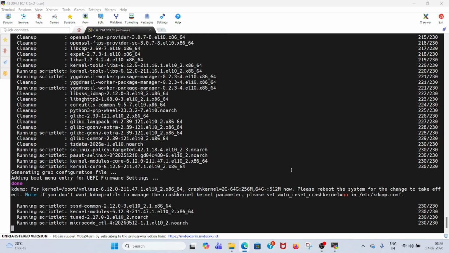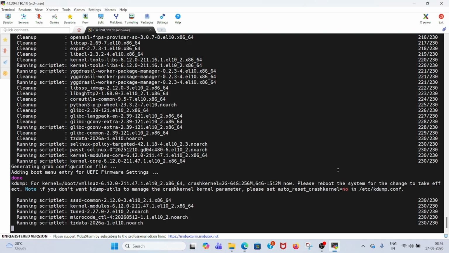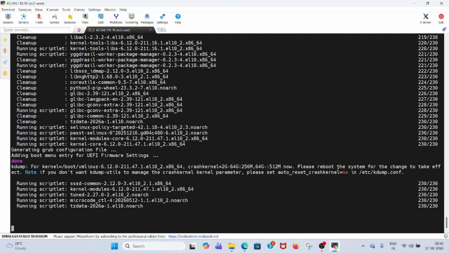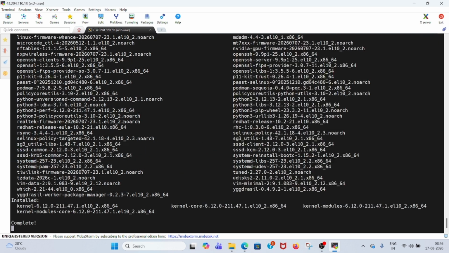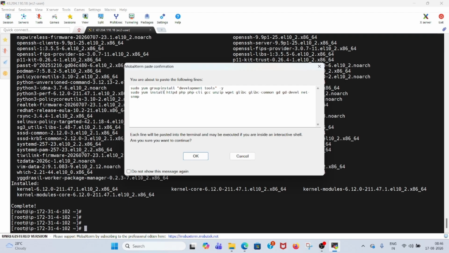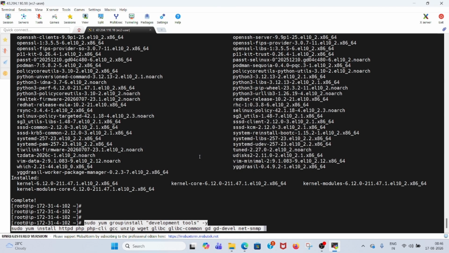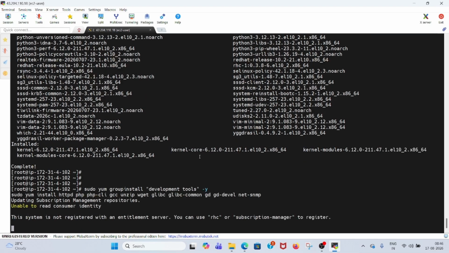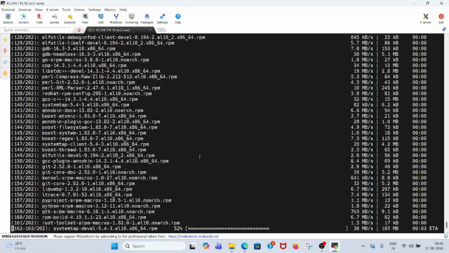Okay, correct. Let me quickly get this completed. Okay, it's done. Now we will install all of this: yum group install development tools, and the HTTPD and PHP packages, along with the compilers. These three steps are pretty simple, so it would be done quickly.